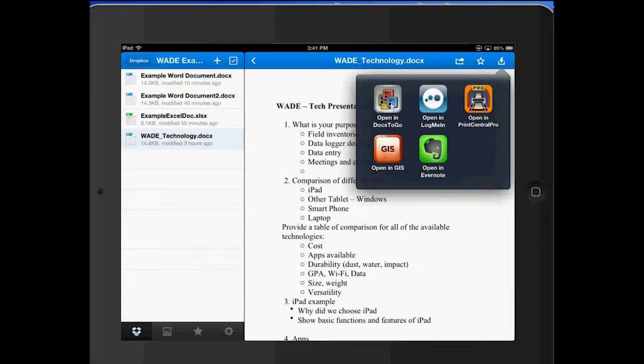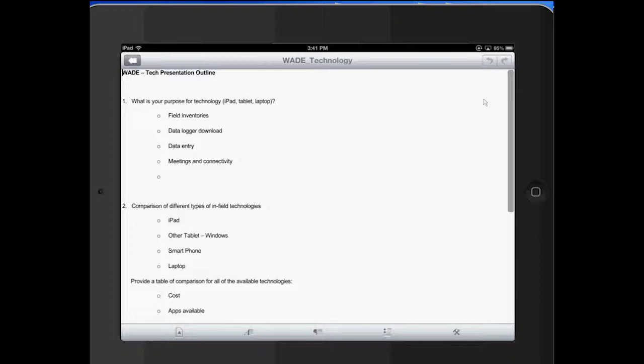Here we have open in Docs to Go. I don't know why LogMeIn's in here, but you can open it in there. You can open in Print Central Pro, GIS Pro, Evernote. What we're going to do is open it in Docs to Go. And here you can actually edit it, and then save it back. If you've linked Docs to Go, which is another video that we have, to your Dropbox, you can save it directly back into your Dropbox. I do not have it linked right here. I've only used it a couple of times, but you can do that.